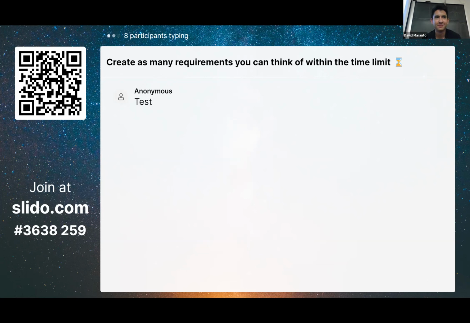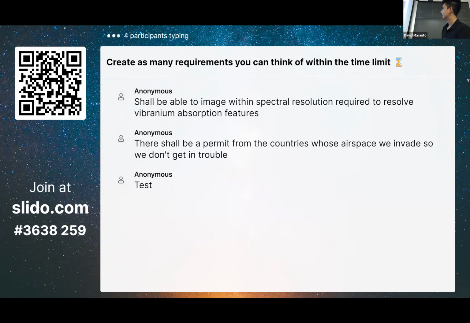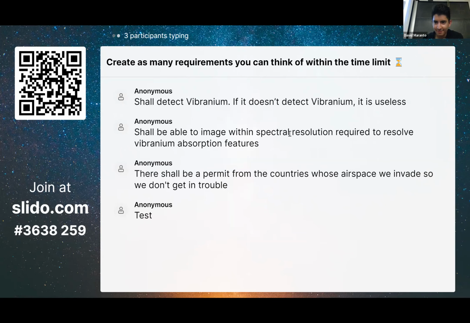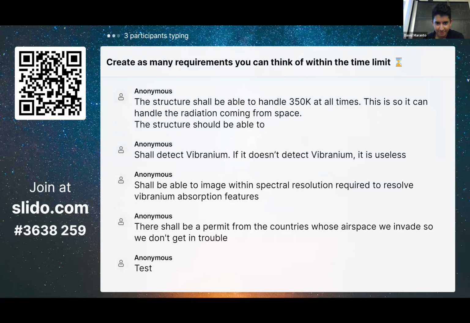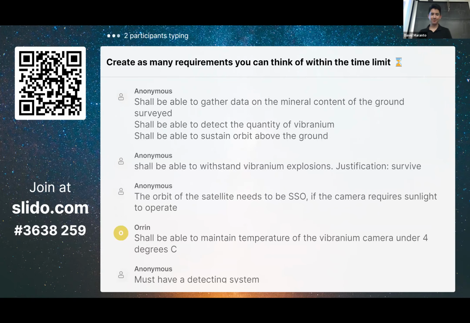30 seconds left. Oh, they're coming in now. 10 seconds. 5, 4, 3, 2, 1. All right, time's up. Nice.